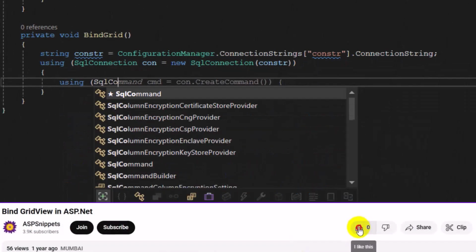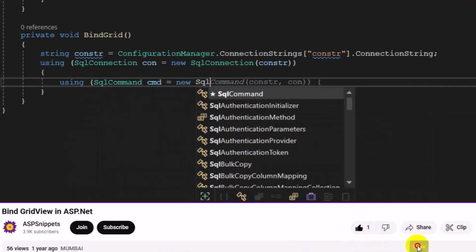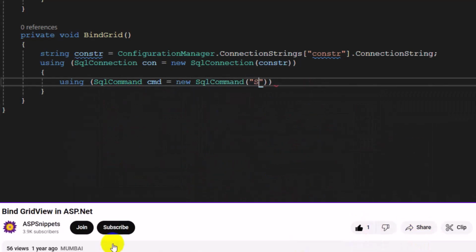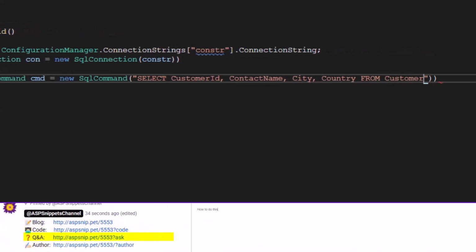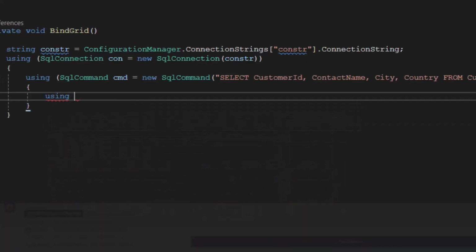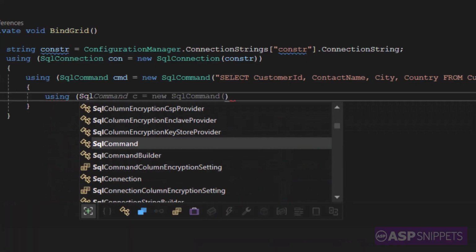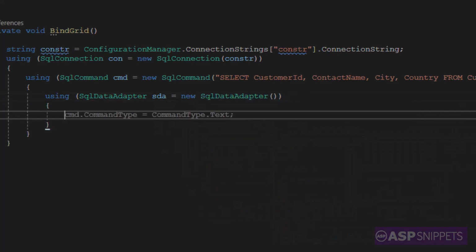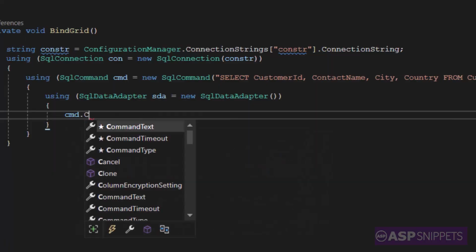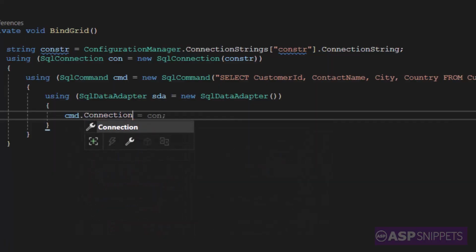Next I am making use of the SqlCommand object, in which I am defining the SQL query which will fetch the 4 columns we have used in the GridView from the customers table of the Northwind database. Now I am creating an object of SqlDataAdapter class. SqlDataAdapter will be used to fill the data table with the data which is fetched from the database. And SqlDataAdapter is also used in disconnected architecture where we are not opening and closing the connection.